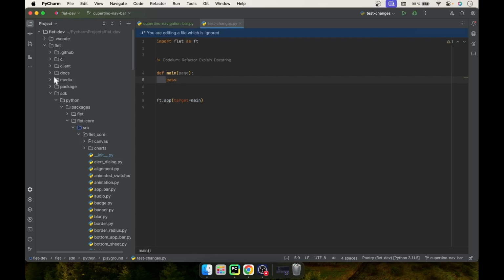Okay, so the next part is we're actually going to look for all instances of this navigation bar. We copy the material navigation bar, because this material navigation bar is used in the page. So as you can see, let me show a short example. As you can see over here, navigation bar. This is actually how we use the navigation bar in Flet.